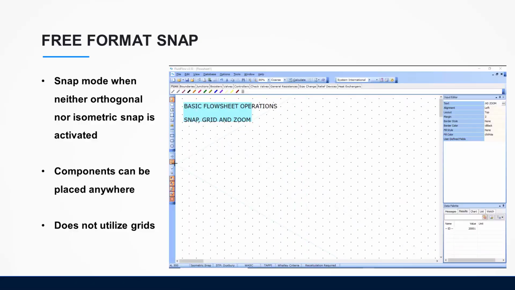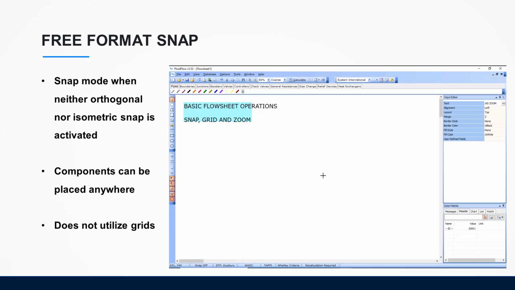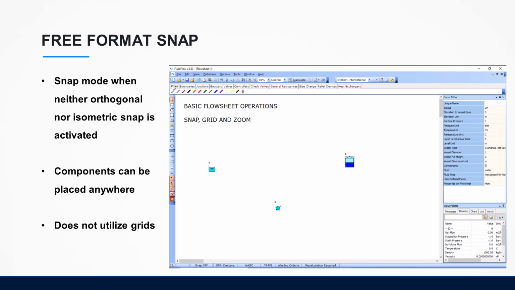When neither orthogonal nor isometric mode is engaged, the flowsheet operates in free format snap. In this mode, there are no square mesh or grids in the flowsheet to guide users in placing the components in the model. Hence, elements can be dropped freely anywhere in the flowsheet.